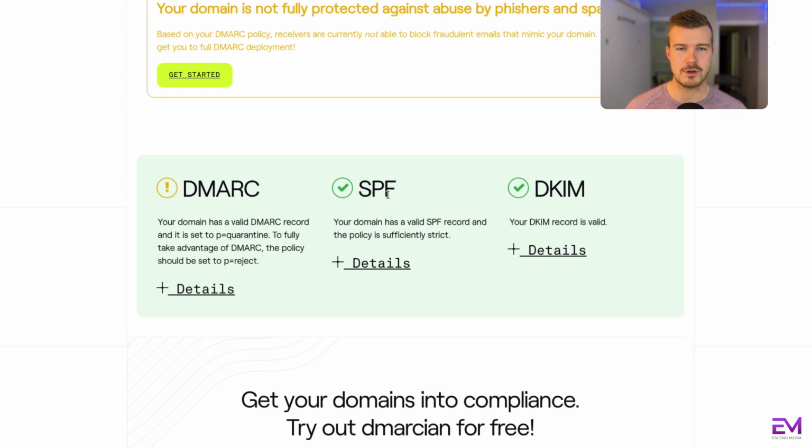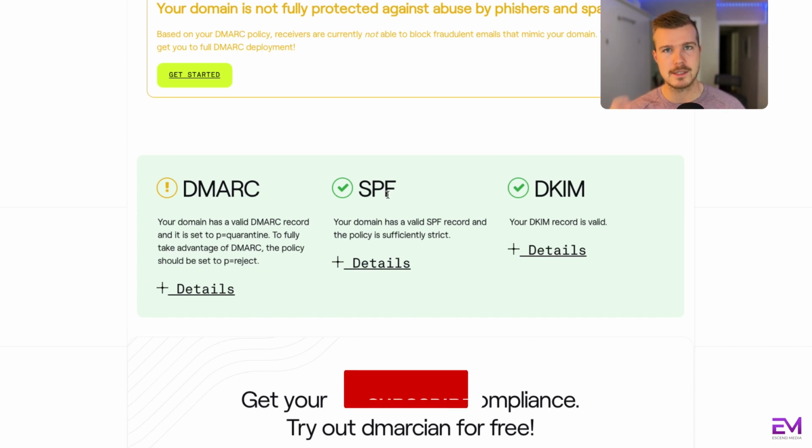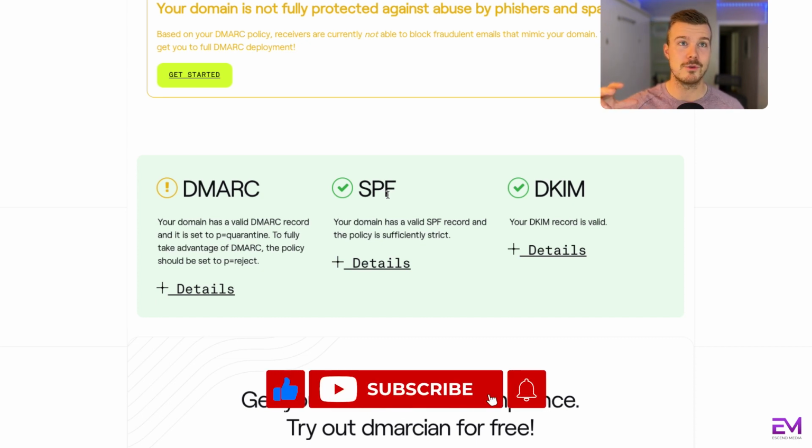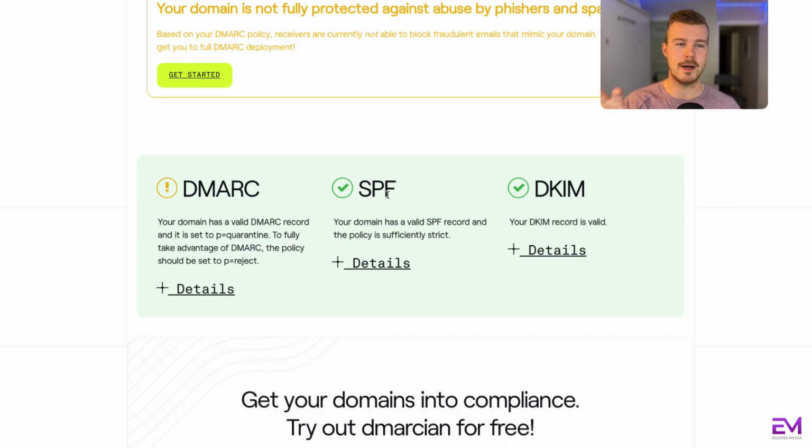You do need to make sure, very, very important, before you go ahead and set this up, that your SPF and DKIM records are set up properly. If you set this up first, you could have some authentication issues. So make sure you set up your SPF, set up your DKIM, and then set up your DMARC.